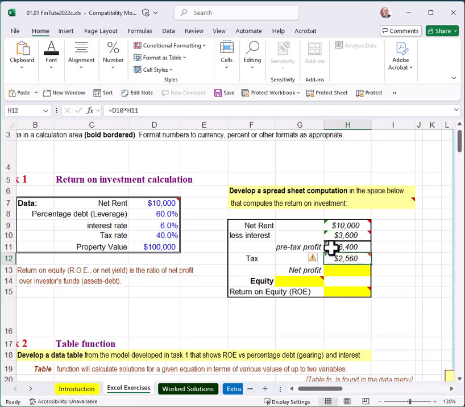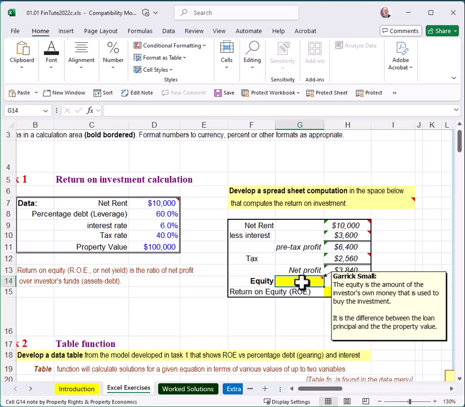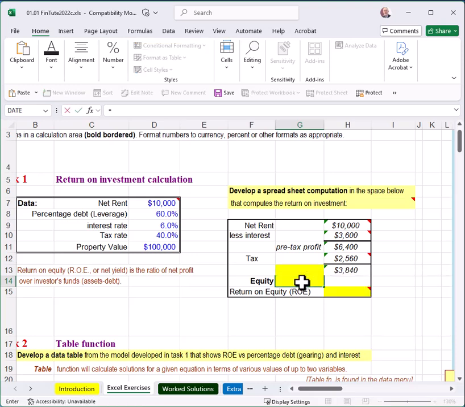That gives us 2,560 with this current data. And we simply subtract the tax from the pre-tax profit, another very simple equation, to give us the net profit. The equity takes a little bit of thinking about, but it's simply what's left after we use our borrowed money. So for the property value of $100,000, the equity is equal to the property value multiplied by 1 minus the leverage, 1 minus 60%, or D8.